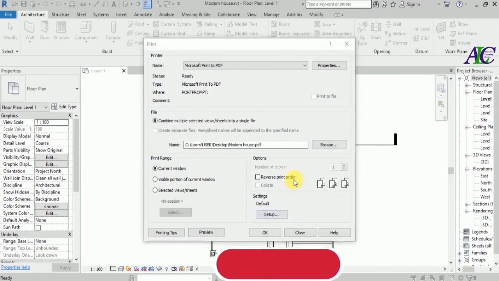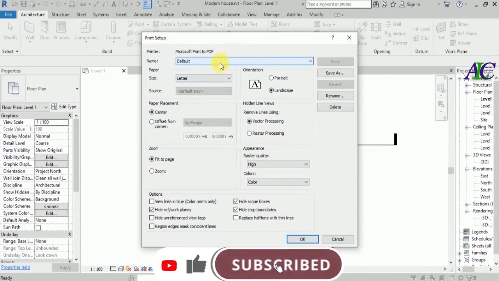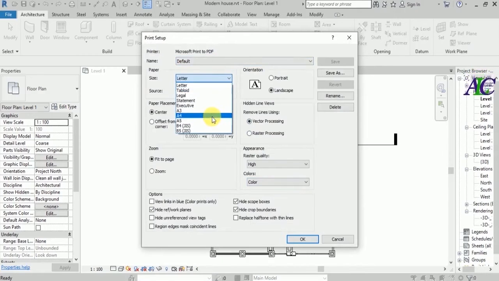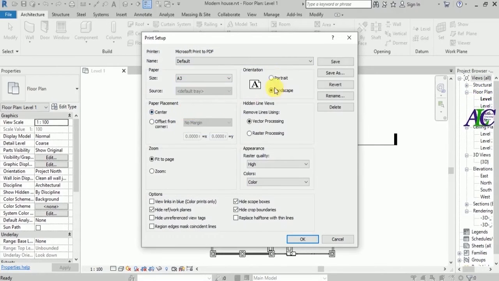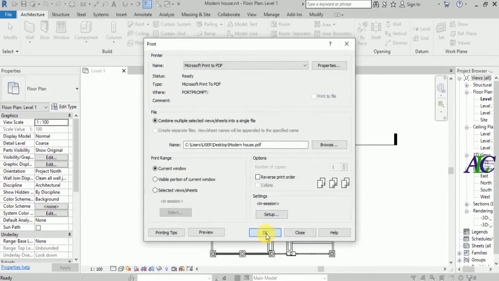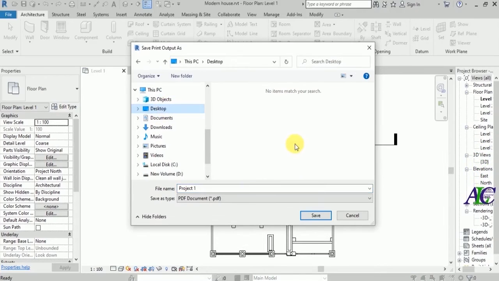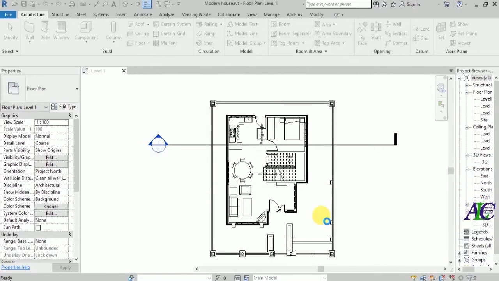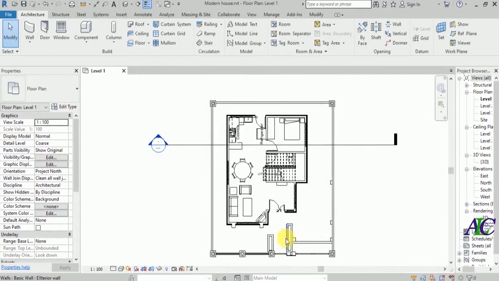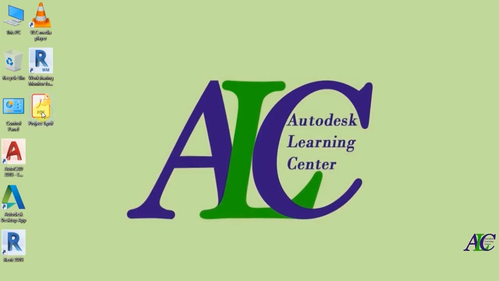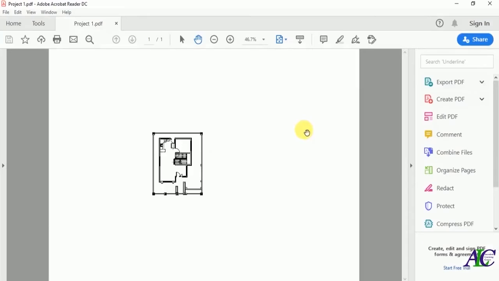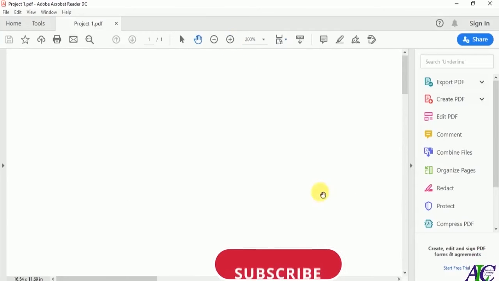Okay, and there's a setting for the paper, so you can change the paper size, maybe A4 or A3. So let's select A3. It should be portrait or landscape. I'm not going to change this, and click the OK button, and then again OK, and then again to desktop and save. So now your project is saved to PDF. So let's open this. Here we go. This is how to export the Revit file to PDF.